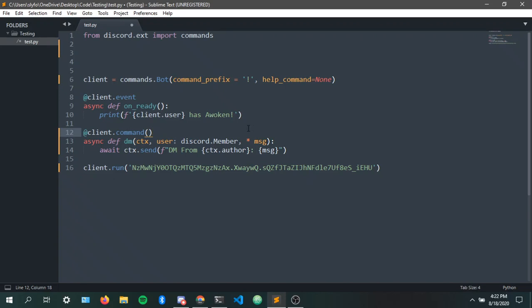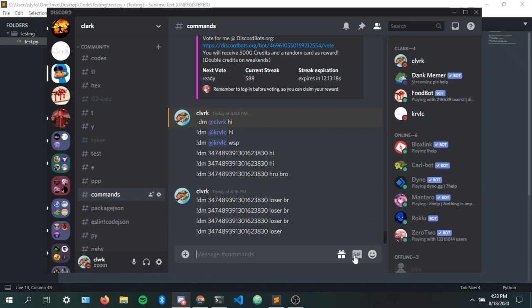Let me tell you what's going on here. CTX, everybody knows what CTX is. You always have it there. user, discord.member, and then the message the person is sending. So, you could also just do this, format message, but I can't really do that since I have an F string here, so I'm not going to do that. But yeah, this is very simple. Hold up, you know what I'll do?